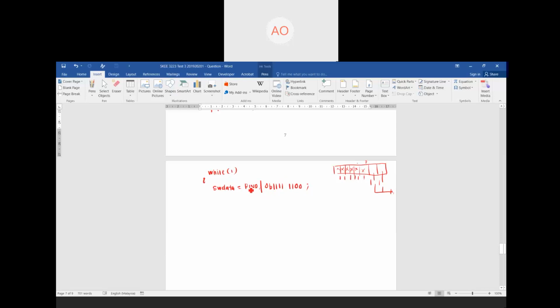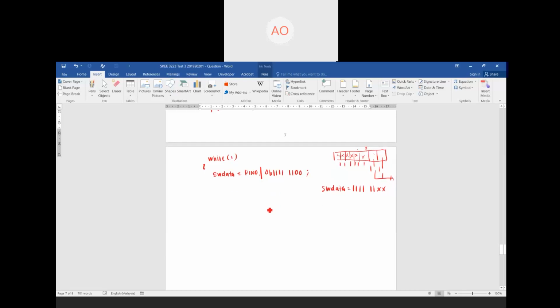So the SW data value will always be 111111XX, where XX is don't care. It depends on your switch, either you press or not. If not pressed, it gives 1. If pressed, it gives 0. After that, what are we going to do?